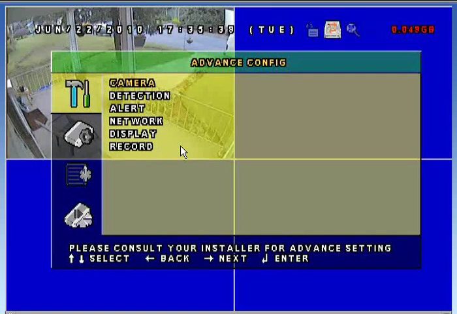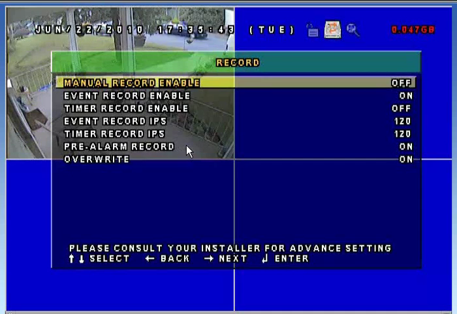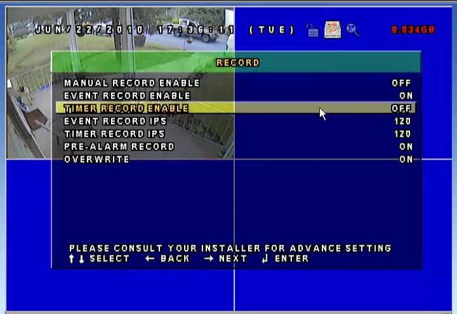Alright, the other option is the recording options here. For recording options, I have manual recording disabled. Again, I have this set up to record for motion only, so I do not need manual recording turned on. But I do have event recording turned on. The motion detection is considered an event. Every time a motion recording happens, it records it as an event to my system, so I do have that turned on. I do not have any timer recording enabled, again, because I do not have it recording all the time.